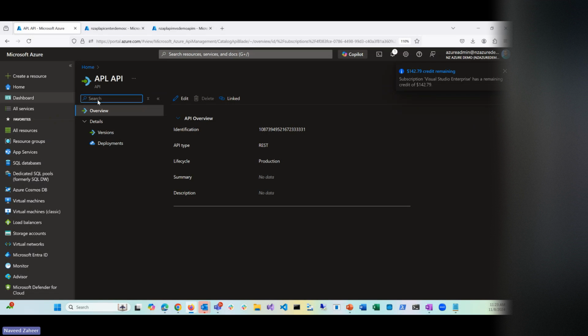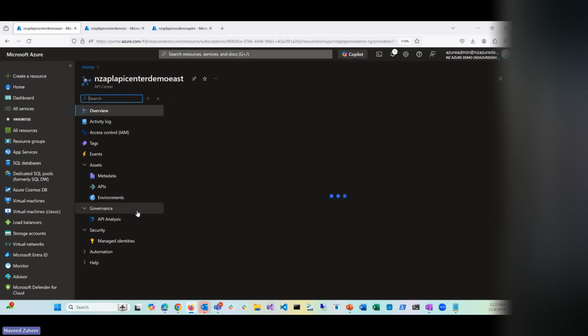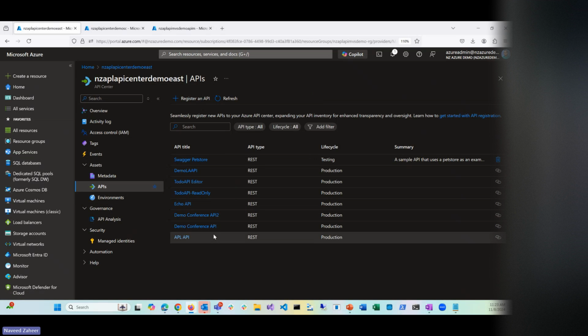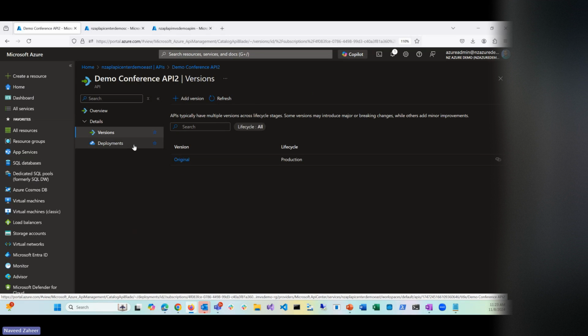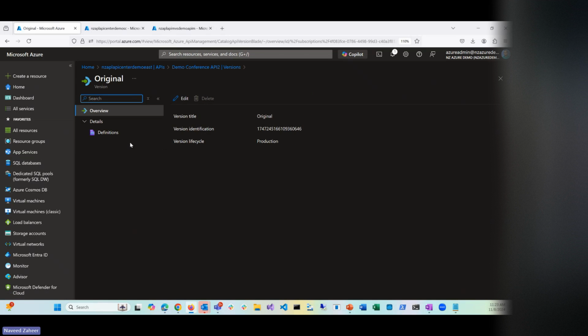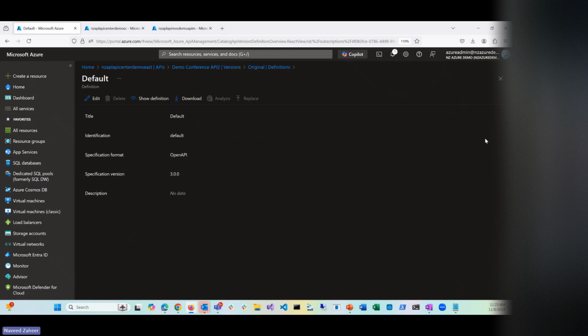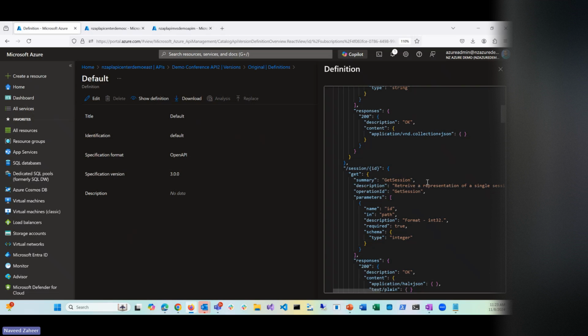But while it is doing that, let's go back to our API Center and start looking at some of the stuff that is populated. So these are my APIs. Let's go into one of those, demo conference API 2. So it has a description. It tells you what is available. These are different versions. This is the main version, and it has the definition. It's an OpenAPI definition, and if we want to see it, look, this is the definition. So basically, end to end, you don't have to do any of that.